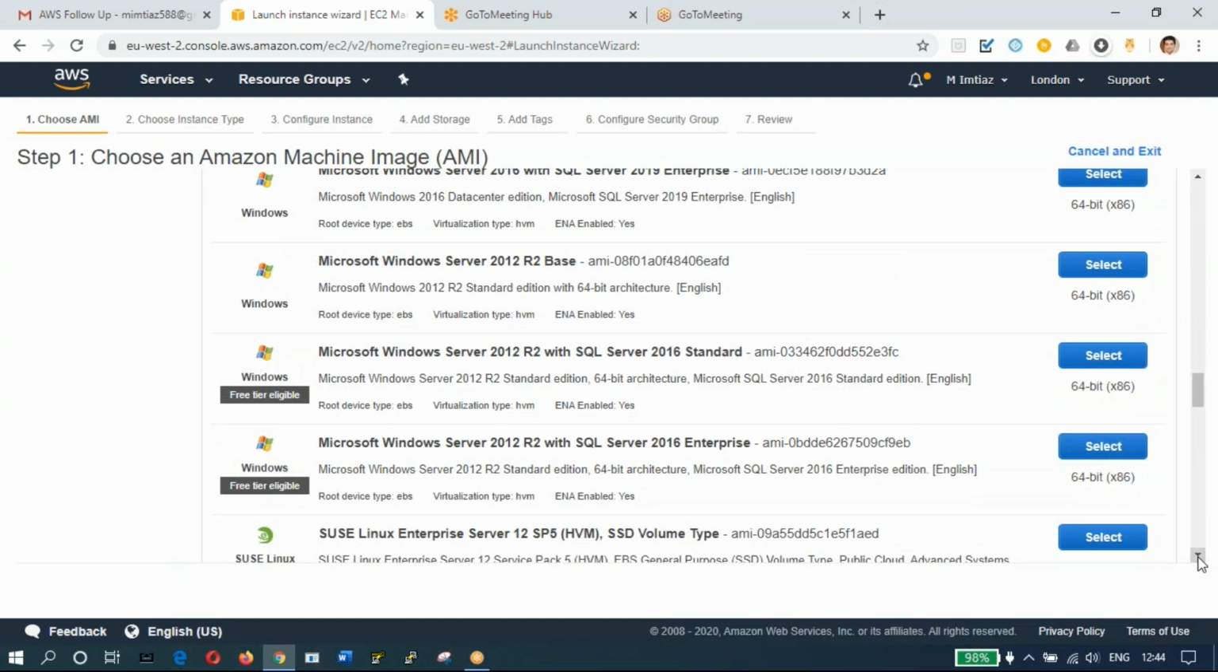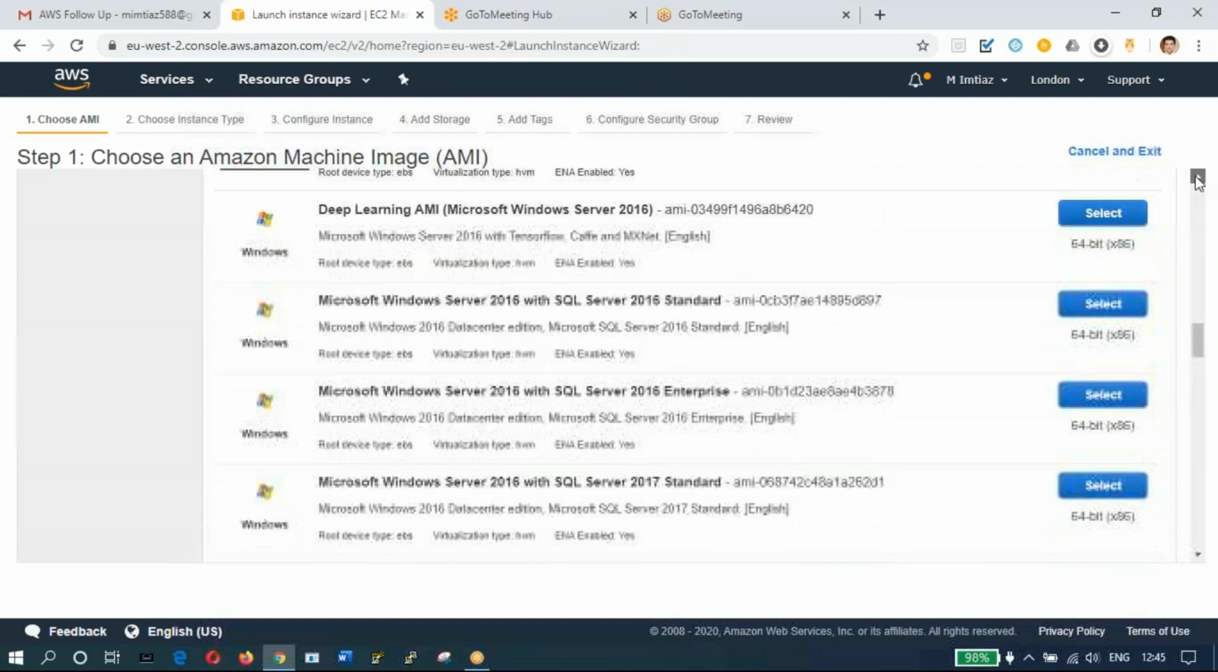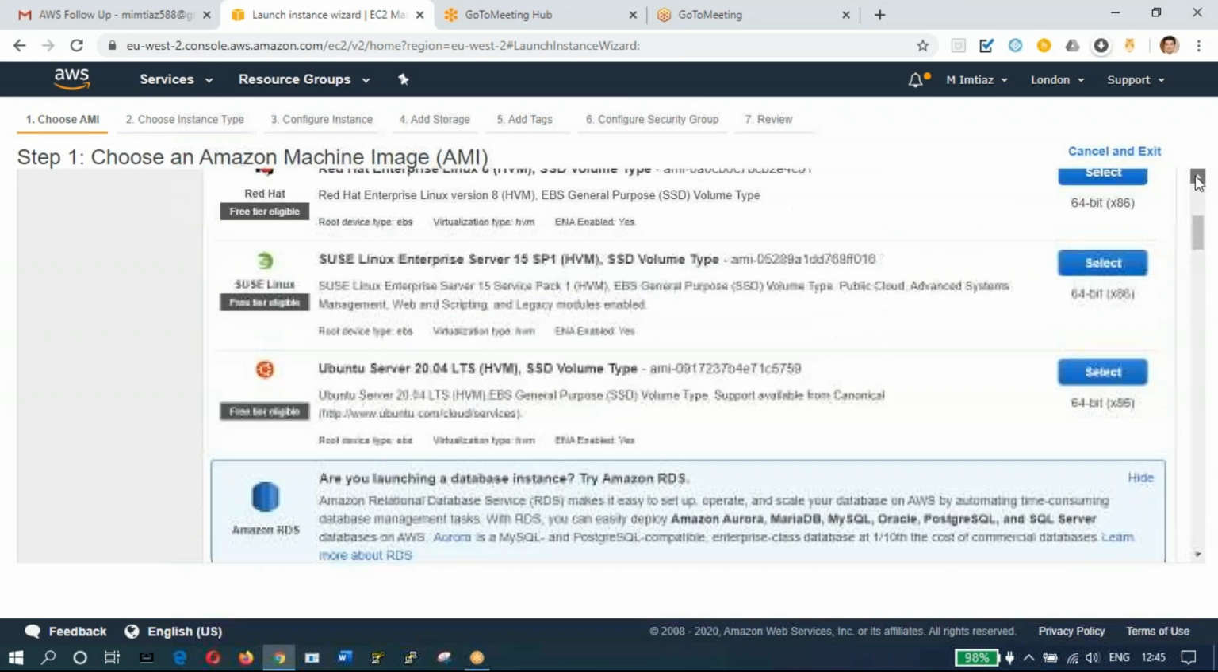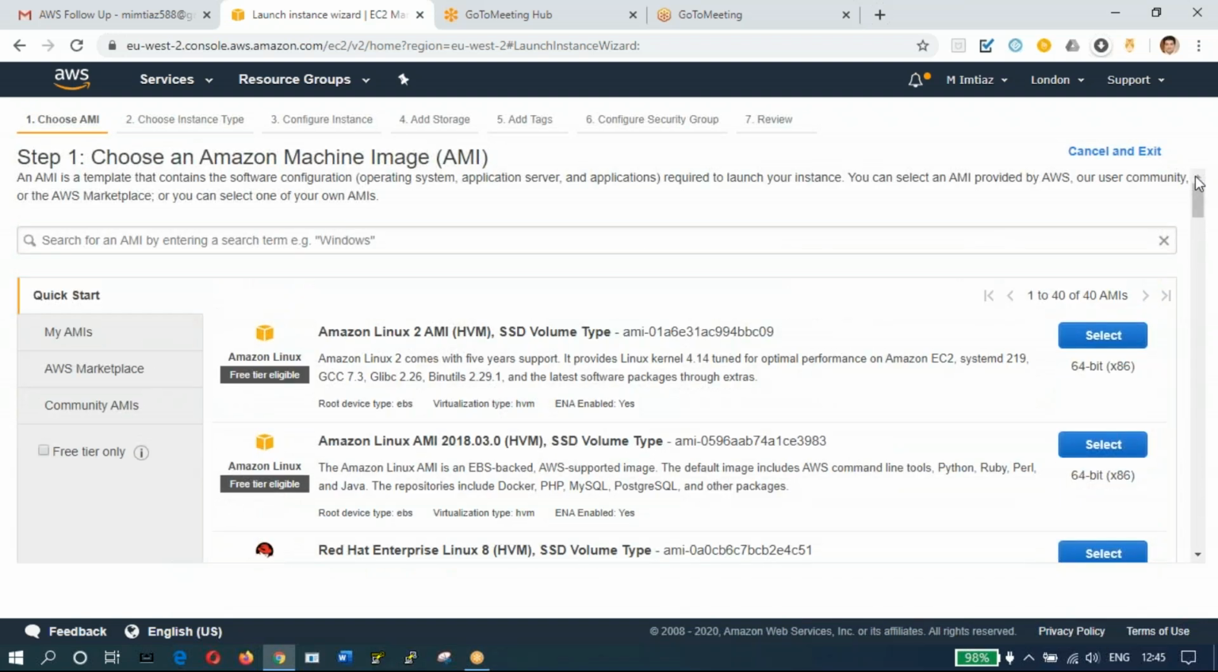But I will say one thing, guys, just select the free tier eligible instance only. You can see here, this is the free tier eligible. If you click only on free tier eligible instances, then you won't be charged. Otherwise, except for this, you will be charged for the instance.